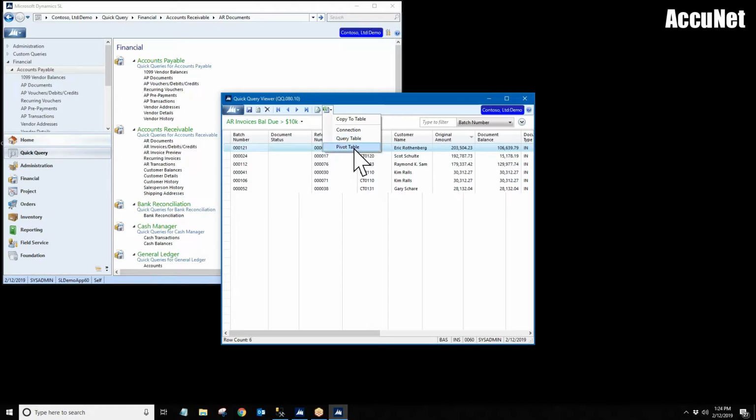And then finally, pivot table. There's two types of Excel users, in my opinion: those that love pivot tables and those that don't know what pivot tables are. So if you're in that former group and you love pivot tables, you can easily take this data and dump it out to a pivot table in Excel. To me, this is one of the best features of Quick Query, this easy export capability.